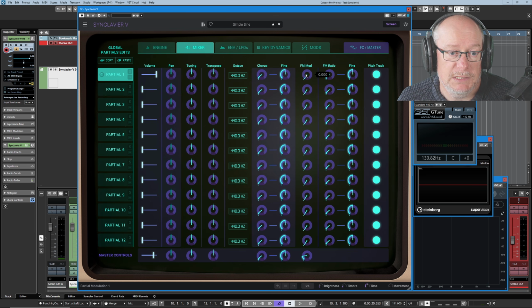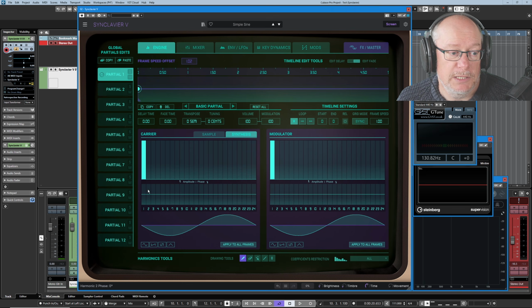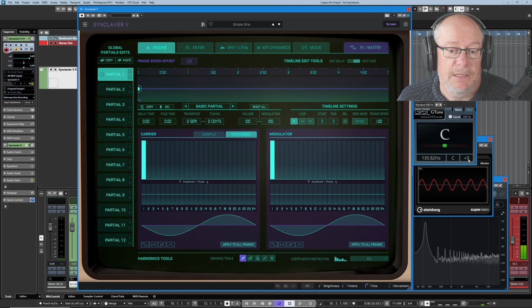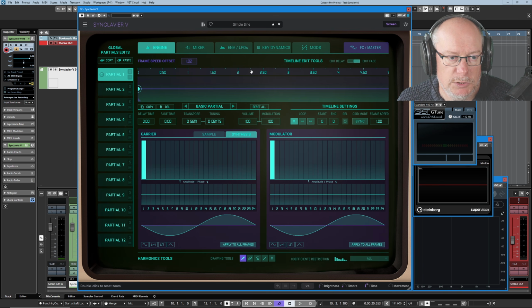Looking back over at the mixer section again, here's the FM mod at 0. So we are literally generating a single harmonic of this shape at whatever pitch I press. I'm pressing a C on the keyboard. You're hearing a C. Not particularly exciting. Let's make it do something more interesting.